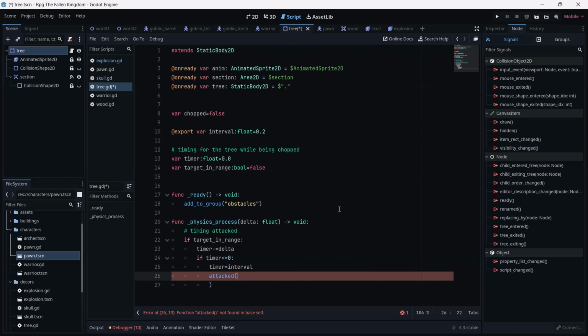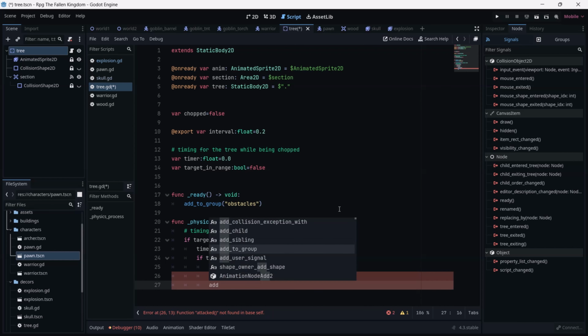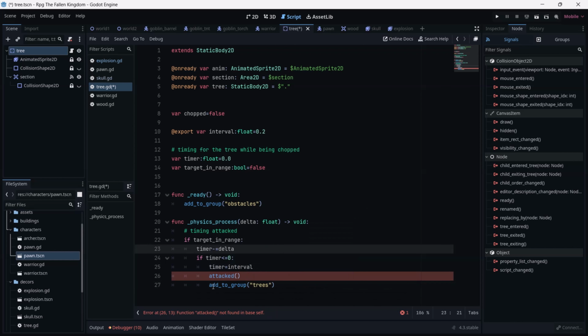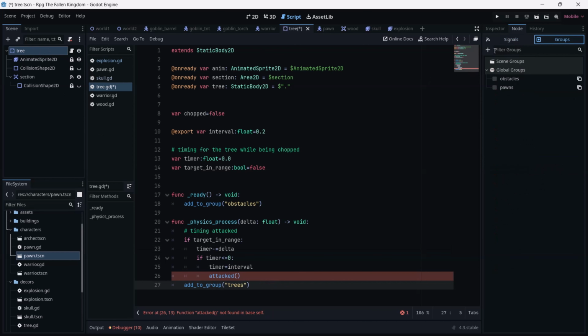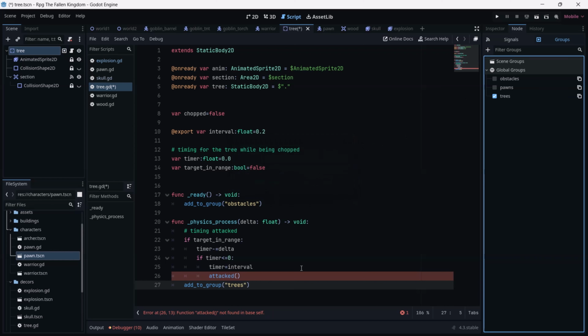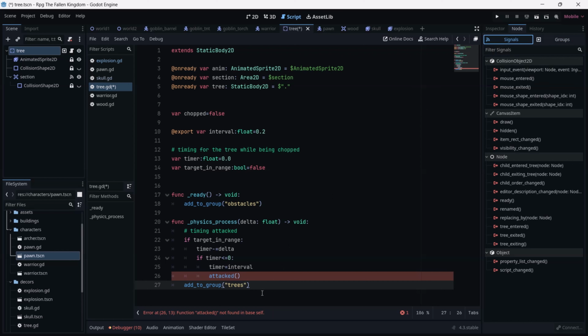All right. What a mess. What just happened? Okay, all right. Now add to group tree. I also need to add it to the group tree. Click on Tree, go to Group and create a new group called tree. Don't forget to make it global and click OK. Let's go back to signals. All right. Our attack is still the same.